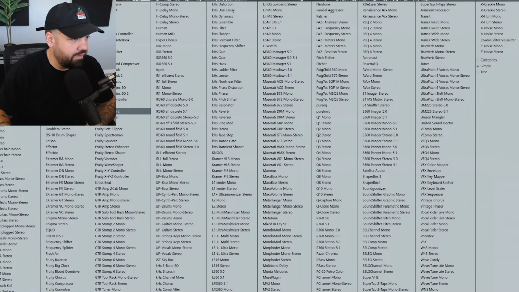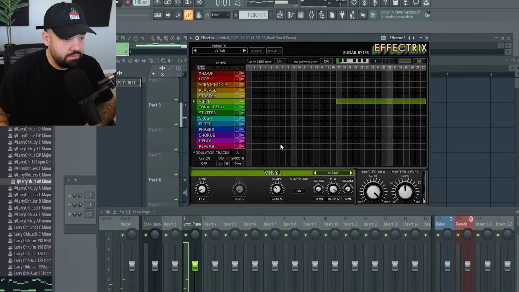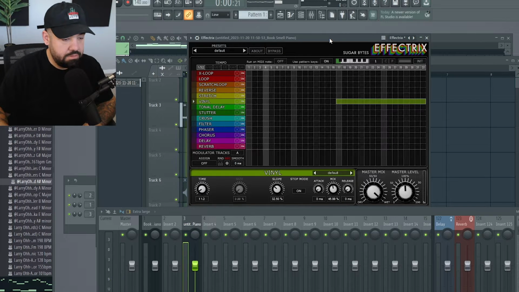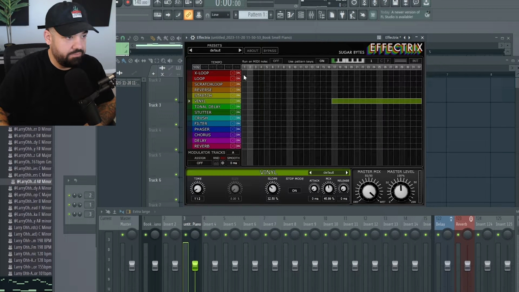We can also throw some effects plugins like Effectrix. I like to mess around with the vinyl about halfway through. I'll put it on a half time or just a half note here, turn the slope down, stop mode. A little bit too harsh, I'll pull back the mix knob. So it's just off in the distance. It still saves the timing of the original sample, but at the same time it gives that vinyl slowdown. You can mess around with some different effects here.